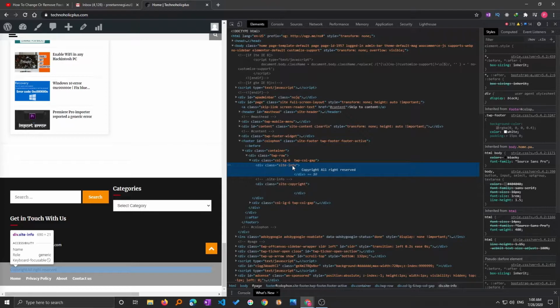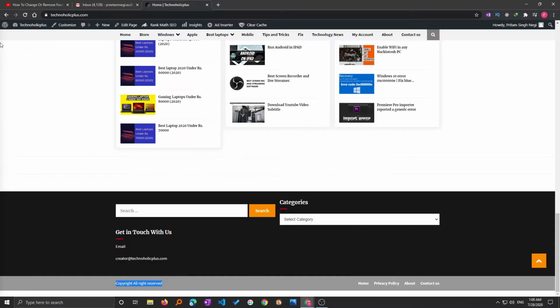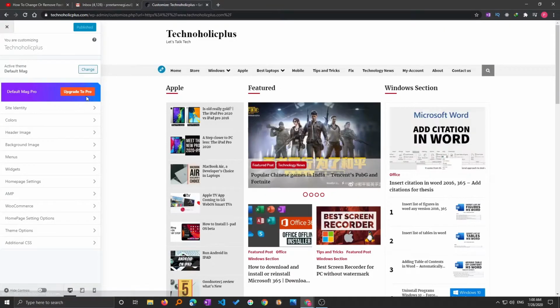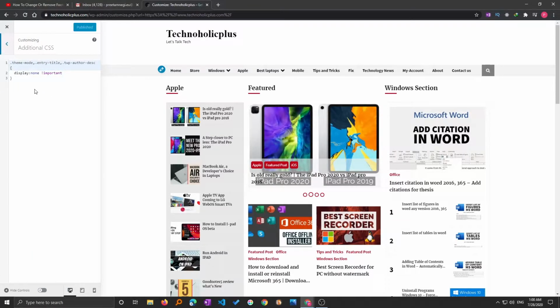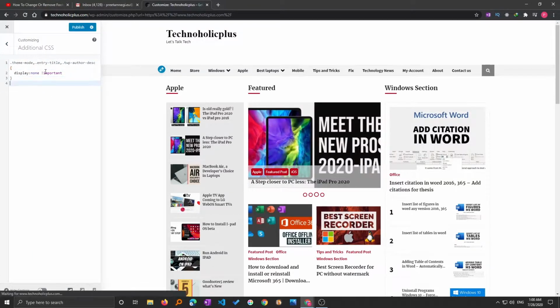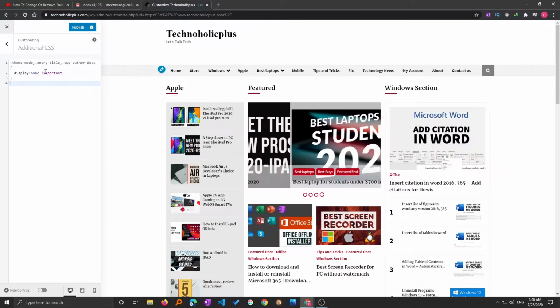So how are you going to identify the class? The class will be inside the quotes and will start like div, then class, then equal to. So here I found that the name of the class is site-info. After noting down the class, I will go here and click on customize. No matter which theme you are using, you will have the option of additional CSS. Then you need to click here, and now we will be typing dot and the class name.